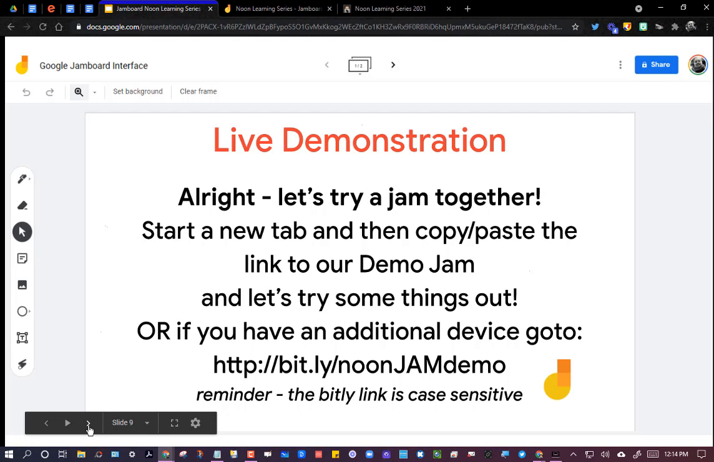All right, live demonstration. So what I'm going to do is I'm going to open up a jam that I have pre-populated, and in about 3 minutes, I'm going to give you the link to the jam. If you have a secondary mobile device and want to join it right now, you're going to see this bit.ly link. Actually, let me go ahead and put it in the chat window right now.